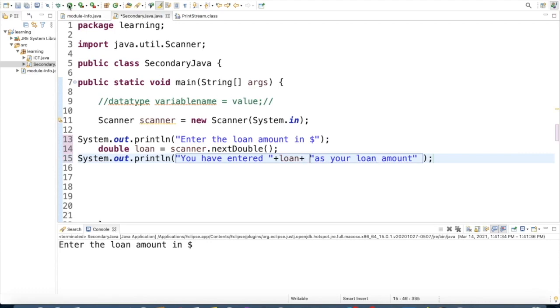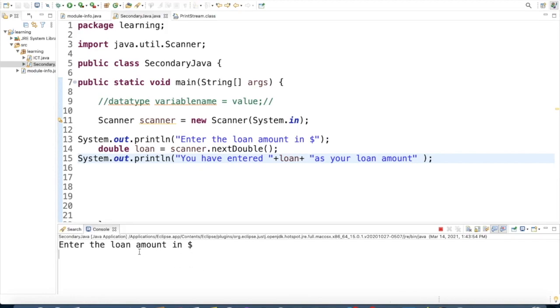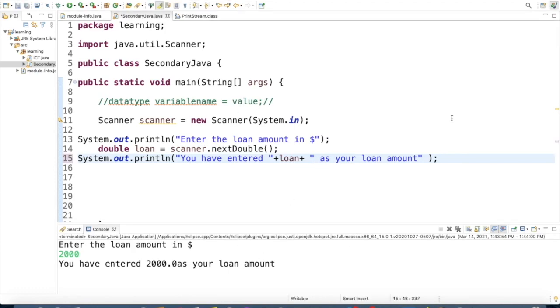So the plus operator is used to join the value. In this case, the value of the variable loan will be added to this string. Okay, so let's run it and test it out. So enter the loan amount. I will enter 2,000. Enter. So it says you have entered 2,000.0 as your loan amount. Of course, I'll put a space here, right? And the reason why it's converted it to .0 is because of the data type that we have used, being double. All right, so let's move on.